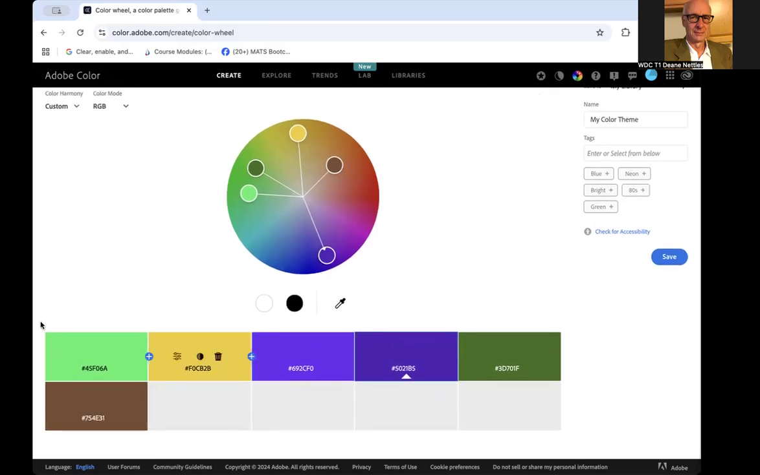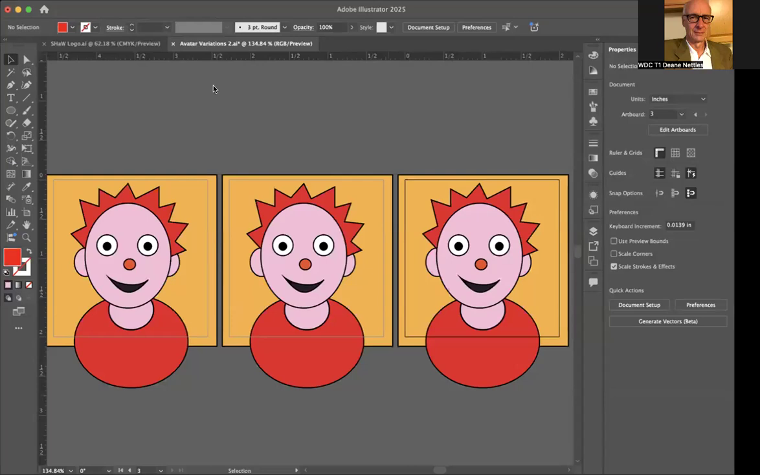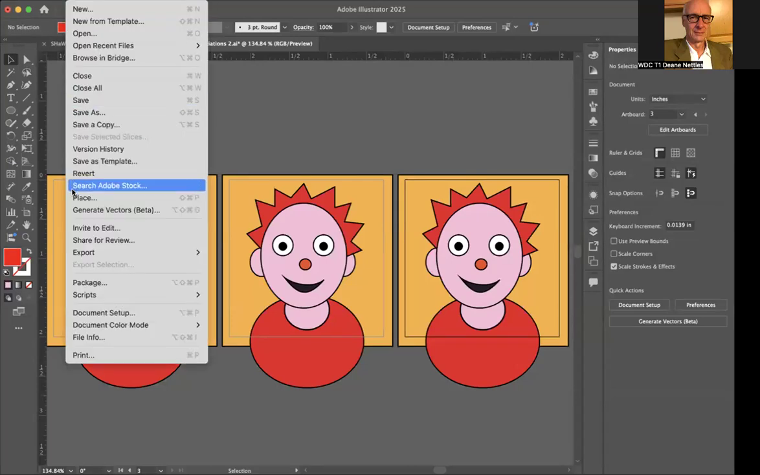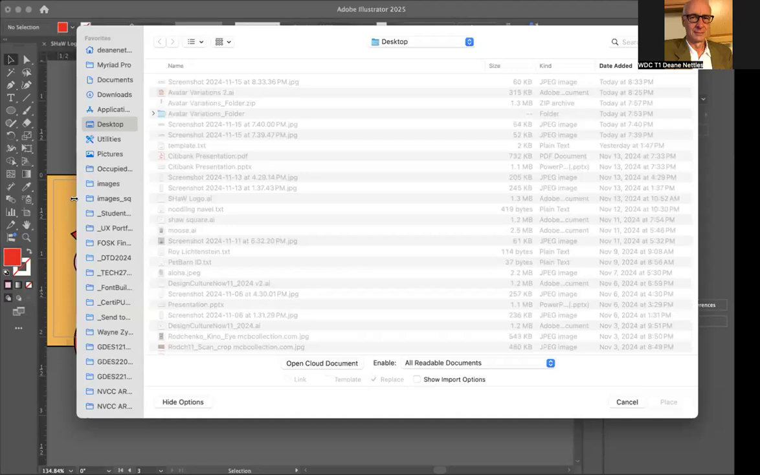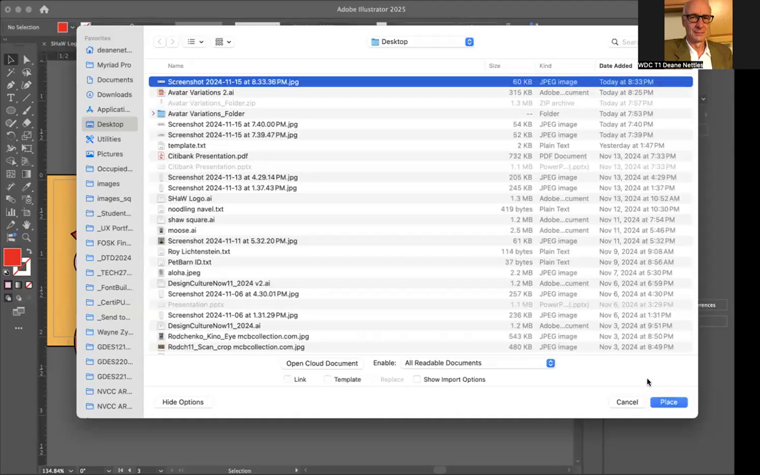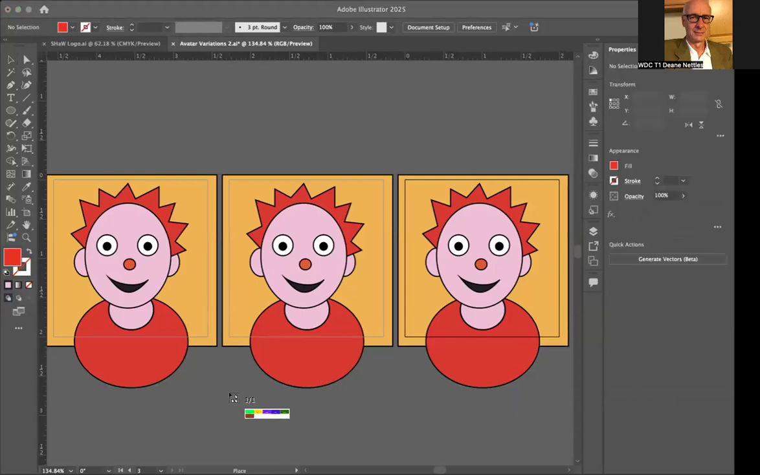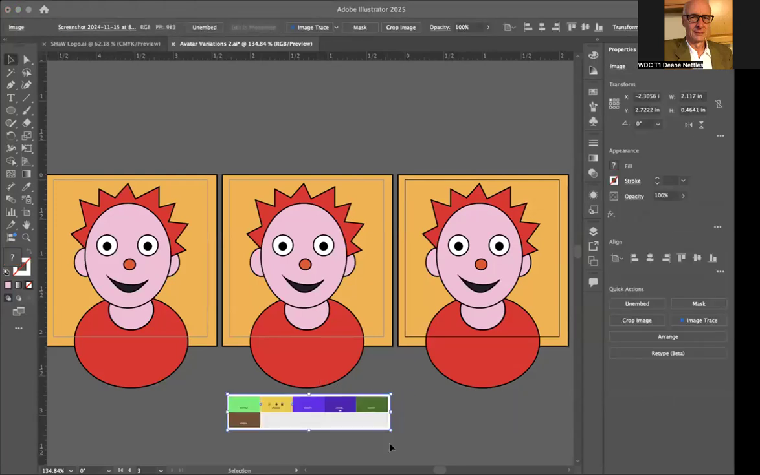I'm going to screenshot these colors, Shift Command 4 on the Mac. I'm now going to go back to Illustrator. I'm going to go File, Place, and pick up that screenshot. And I can select my artwork.